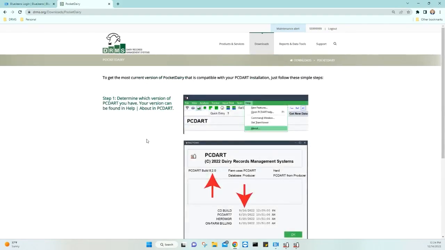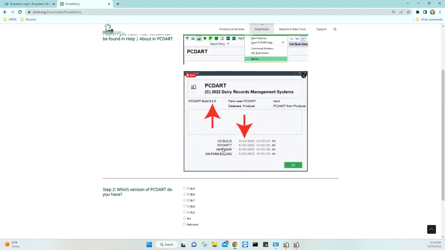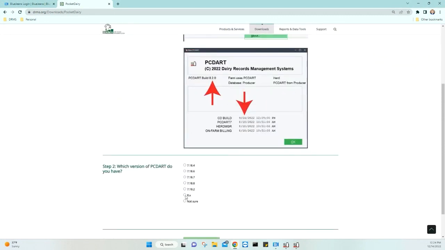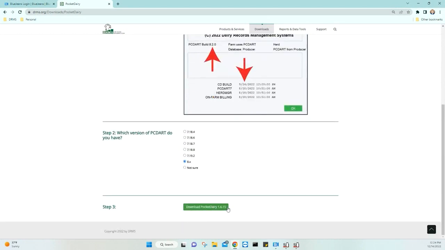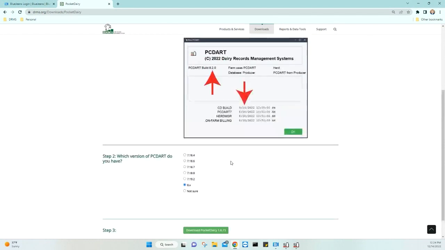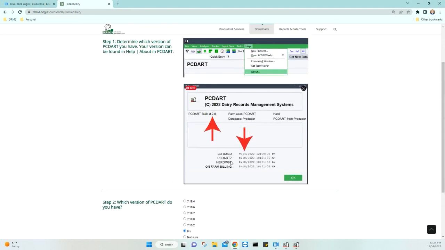Under Pocket Dairy, it's going to ask you which version of PCDART you have. Once you've updated to the newest release, it's going to be build 8.2, so that means the 8X builds. And then you're going to download PCDART version 1.6.15. It'll be kind of crucial that you get this downloaded, because if you've updated PCDART, you'll want to make sure you have access to all of the new beef and genomic database items you may want to send over.